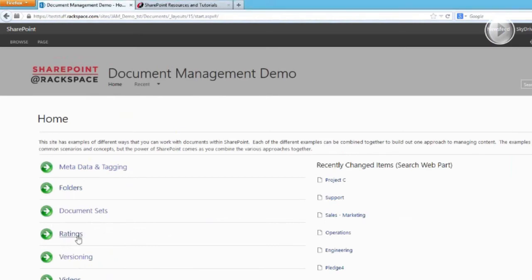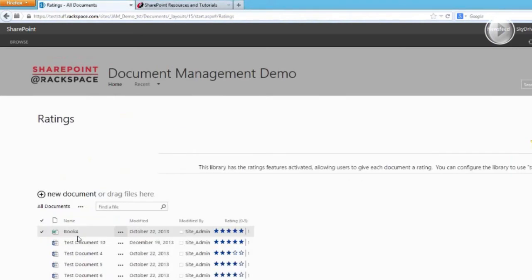So ratings come in 2 flavors in SharePoint 2013. The first one is the 5-star rating system. I see here, this is an example of it. I'm going to give this 5 stars. I'm going to give it 1 star. You also have the ability to do likes. That's a thumbs up, thumbs down. That's kind of like a Facebook type thing.